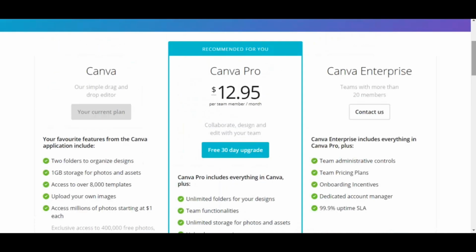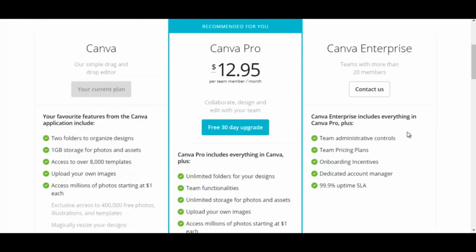Now, if you have a team with more than 20 members, you would go with Canva Enterprise. And for that, you'd have to contact Canva and they could give you a special price. And plus, you'll get a dedicated account manager.